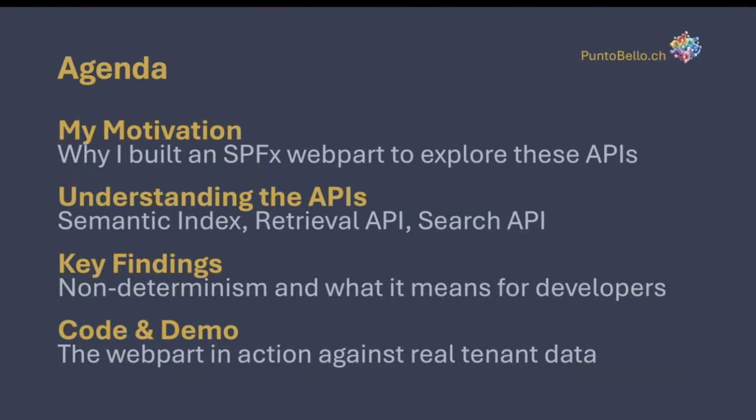So the agenda for today: we start with my motivation, why I felt the need to build this web part in the first place. Then I will go through the APIs themselves, a little bit about the semantic index, the Retrieval API, and the Search API, and explain how they differ. And I will share my key finding, especially around non-determinism, which was an eye-opener for me.